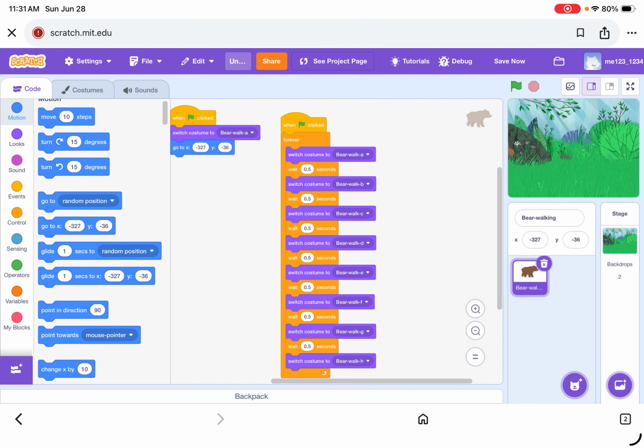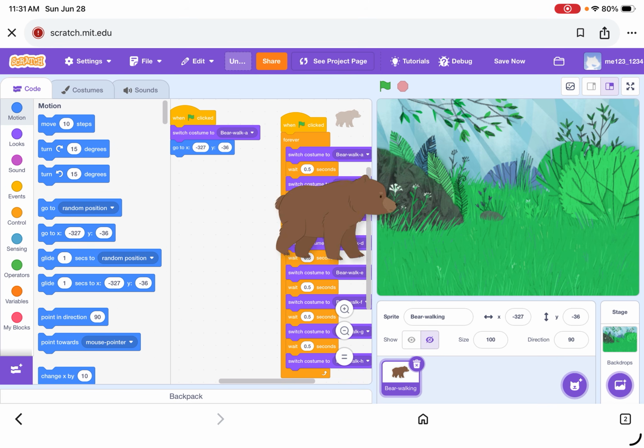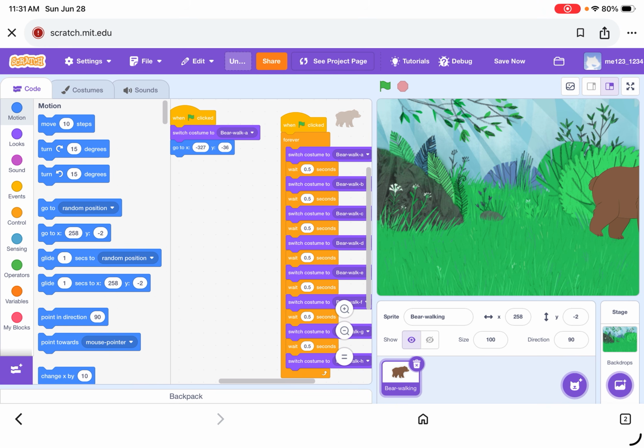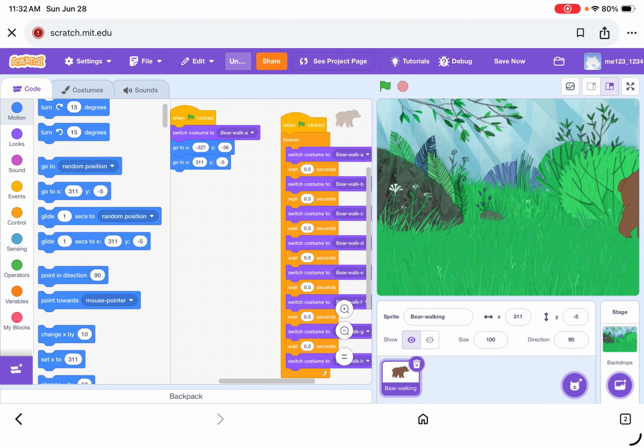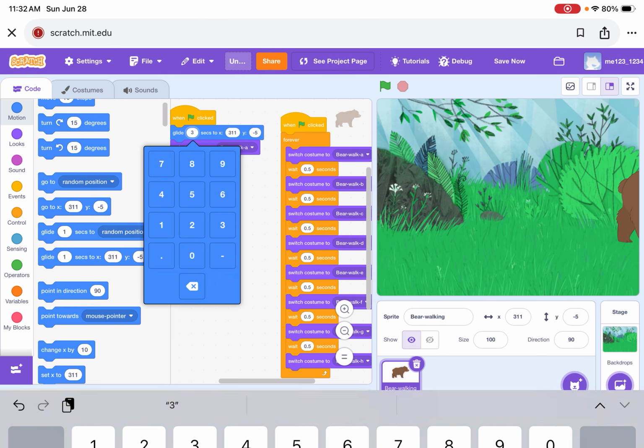Then we're gonna be doing motion, go to, and quickly just move him as far as we can that way, as far that way, and then as far that way. Then we're gonna keep him there. Then we're gonna go to x 311, y -5. Now we're gonna put in a glide. Keep him in that same position though, because we're gonna need that position. Maybe like a glide 3 seconds.